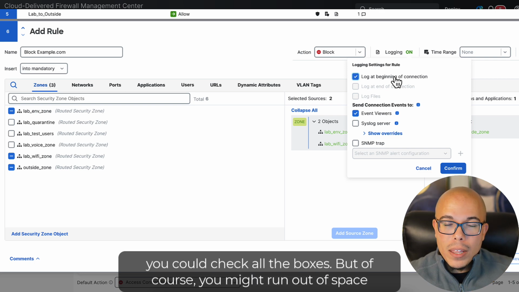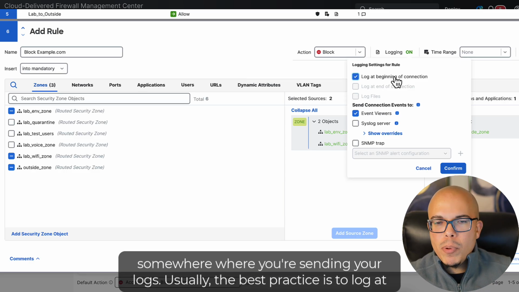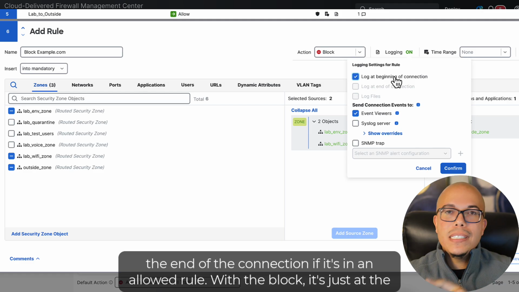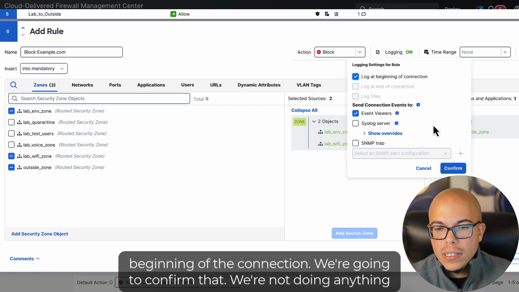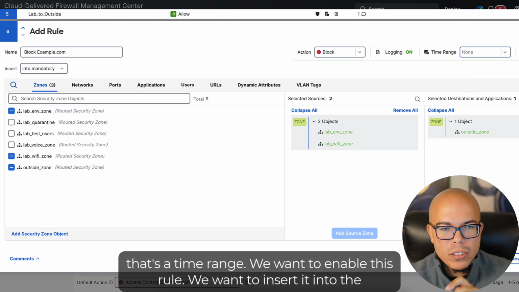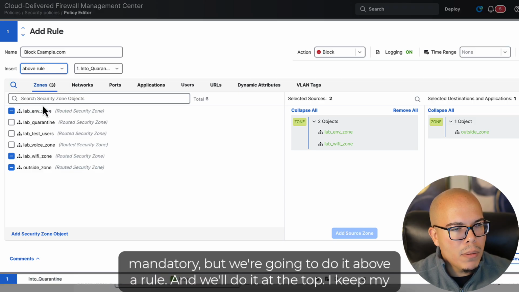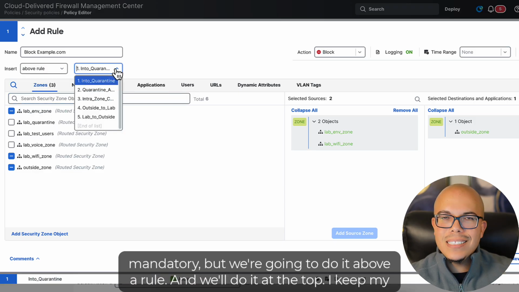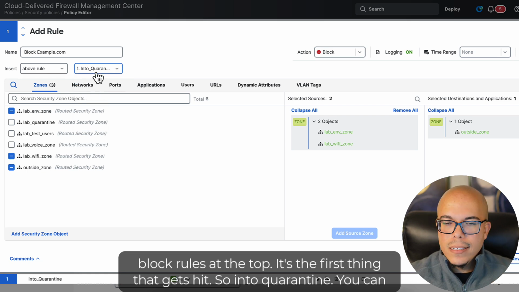You could check all the boxes, but of course you might run out of space where you're sending your logs. Usually best practice is to log at the end of the connection if it's an allow rule. With the block, it's just at the beginning of the connection. We're going to confirm that. We're not doing anything that's a time range. We want to enable this rule. We want to insert it into the mandatory, but we're going to do it above a rule, and we'll do it at the top. I keep my block rules at the top. It's the first thing that gets hit.